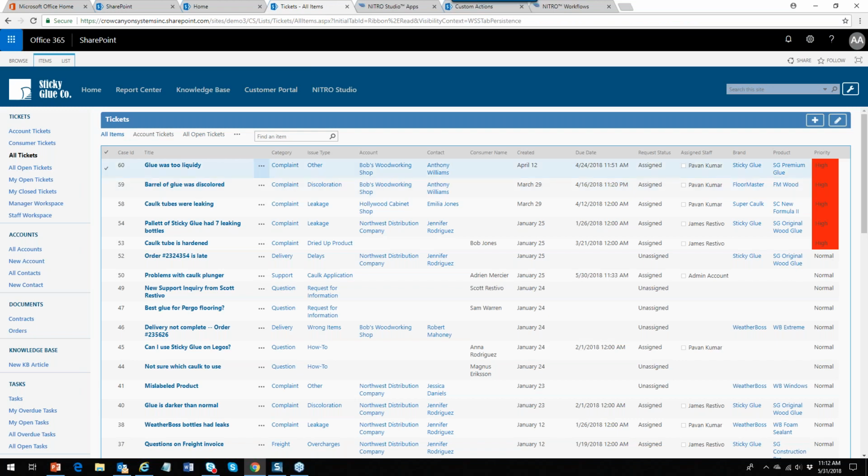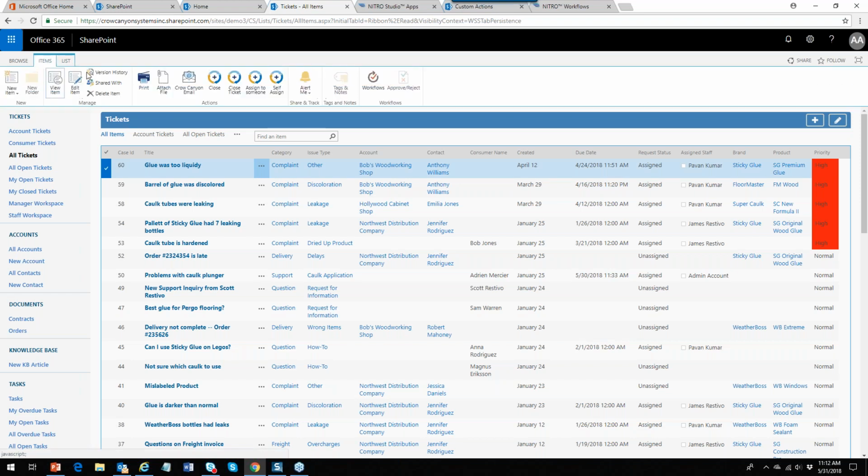Now, workflows run kind of behind the scenes based on timers or events, but if we are in the list view right here, and just another aside, this red priority comes from our conditional formatting app that's part of the NITRO Studio. But anyway, back to this, you can see that if you look at the items ribbon, when you have one highlighted, there are various activities up here: close, close ticket, assign to someone, self-assign. Those are custom actions that were put there.